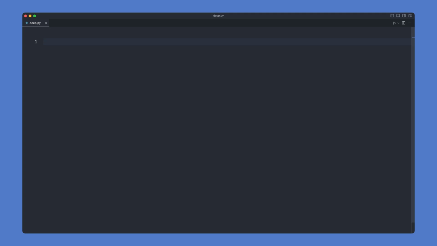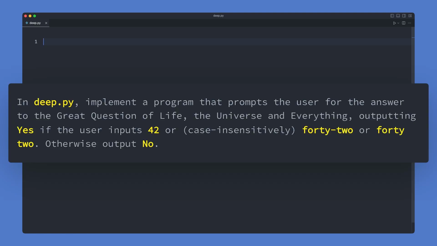Today we're looking at CS50's Introduction to Programming with Python Week 1, Deep Thought. If we read the problem, it says, in deep.py, implement a program that prompts the user for the answer to the great question of life, the universe, and everything. Outputting yes if the user inputs 42 as digits, or 42 hyphenated, or 42 as 2 words. Otherwise, output no. And we should handle the input case insensitively.